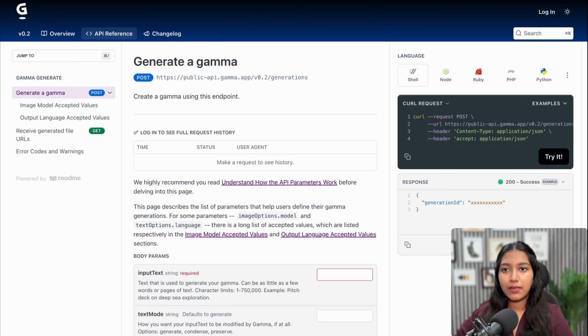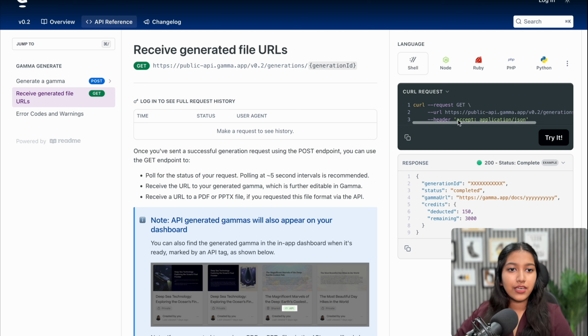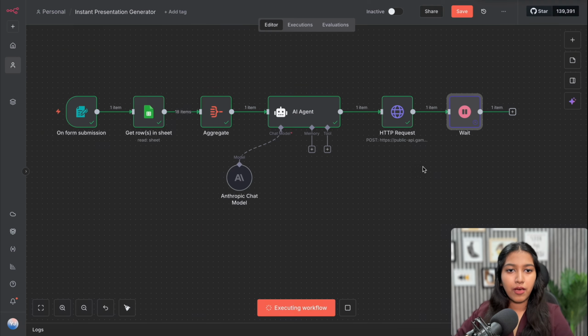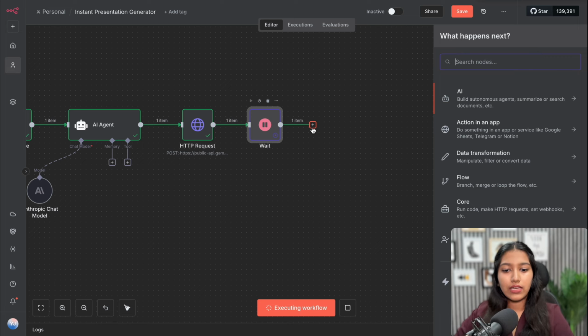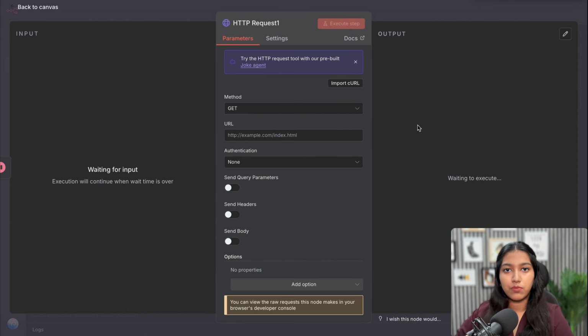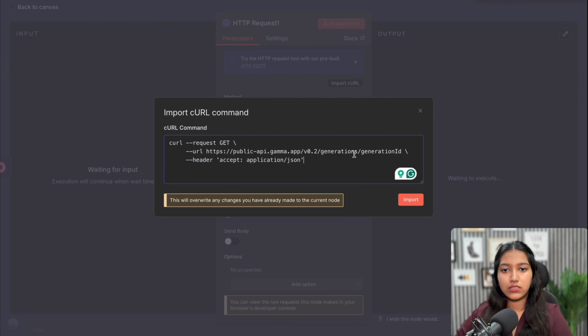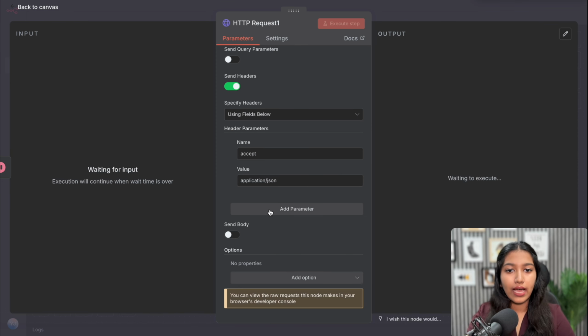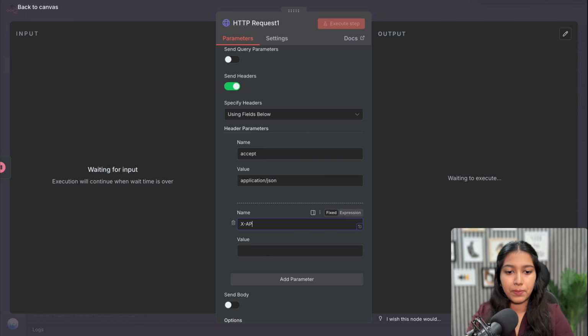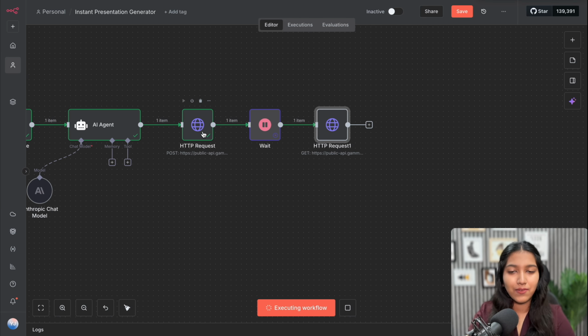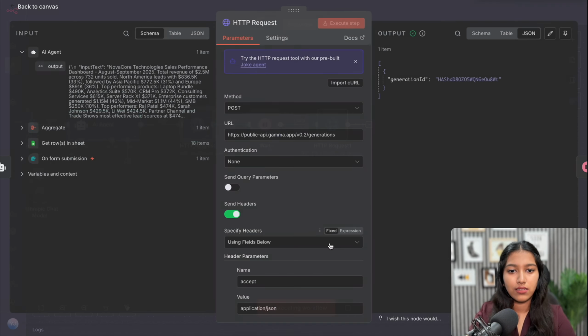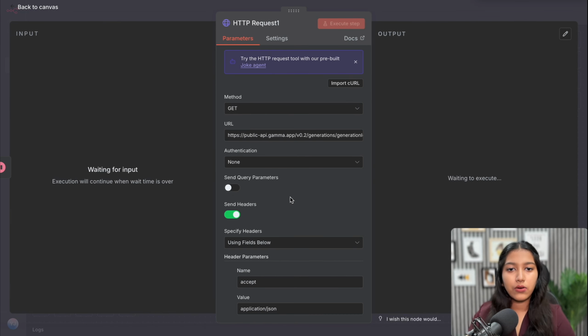While this is happening, head back to the documentation and head over to receive generated file URLs. Here, just copy this curl request, come out of it, let it do its job, and then add another HTTP request module. Again, import curl and paste what we had copied. Just like before, add another header, which is going to be X API key, then paste the API key. Since we pasted the curl request, I think we lost the API key, so I'll just copy it from this one and paste it back here. Okay, that's it. Now let's wait for this to complete and then we will replace the generation ID here.